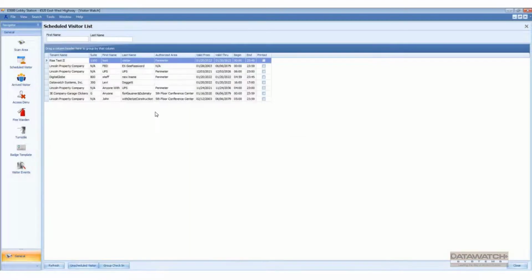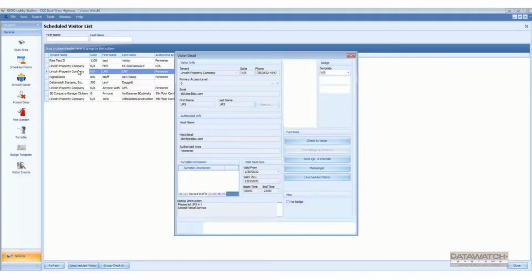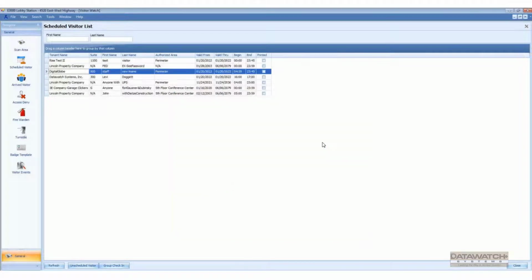We then have our scheduled visitors list. This list will show the visitors that are due to arrive that day. You'll have your valid from and through date, if they're going to be there for 1 day, 2 days, or maybe a week, the time that they are able to check in, and then the time that their visitor passes are voided. If a visitor is already on the scheduled visitors list, you can simply double click and check that visitor in without needing an ID.